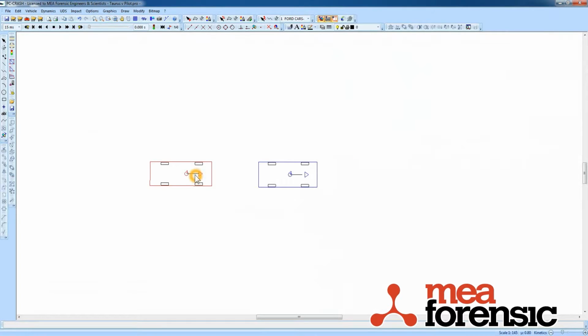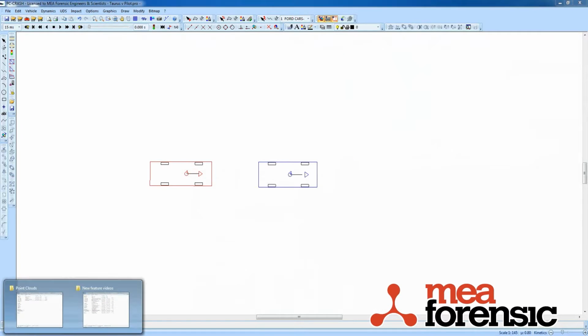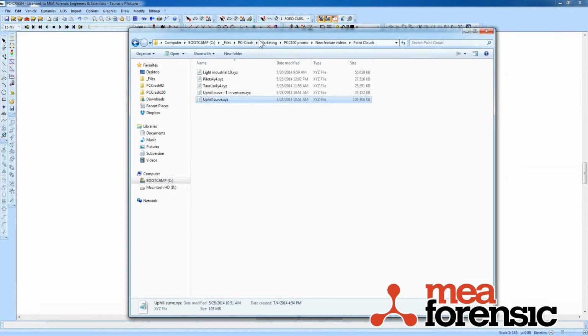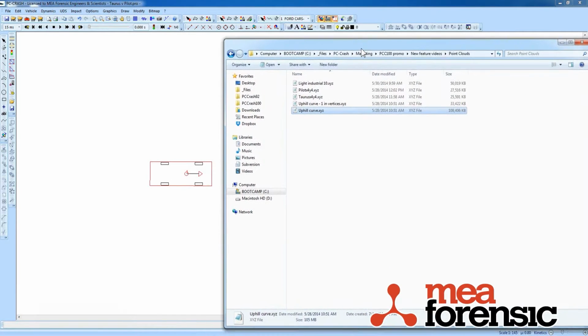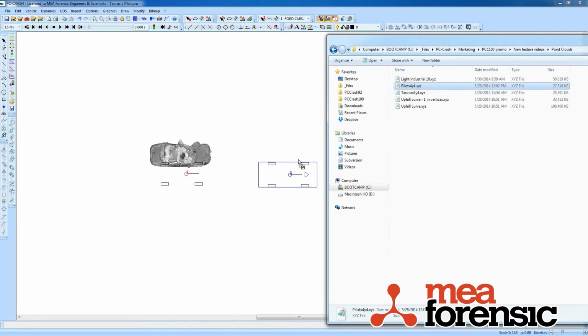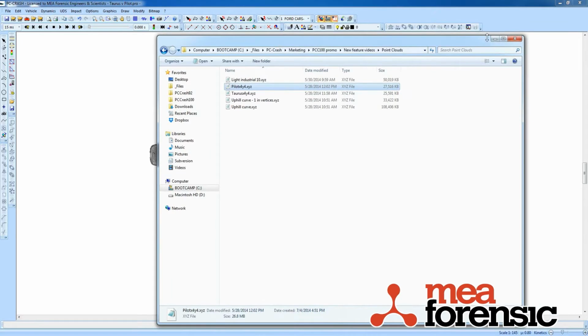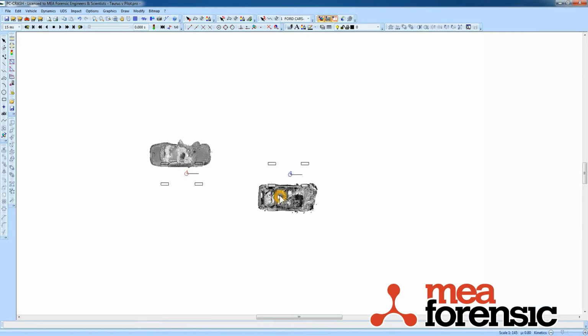So you can see here I've preloaded the vehicles. I'm just going to go into my folder and just drag the shapes in. Now, if I'm dragging it in like this, it's automatically going to scale based on the vehicle size. So I've got a Taurus and a Pilot here. You can see that these scans weren't formatted so that the CGs coincided at the right place.